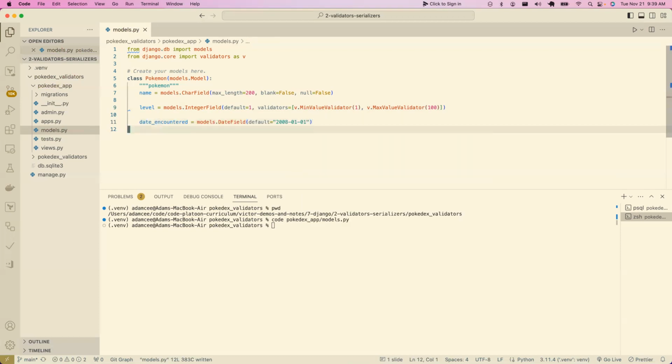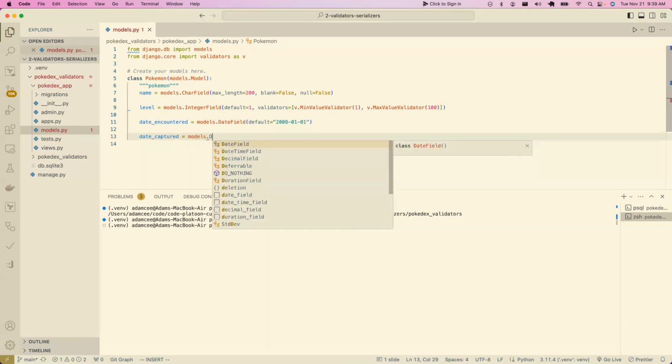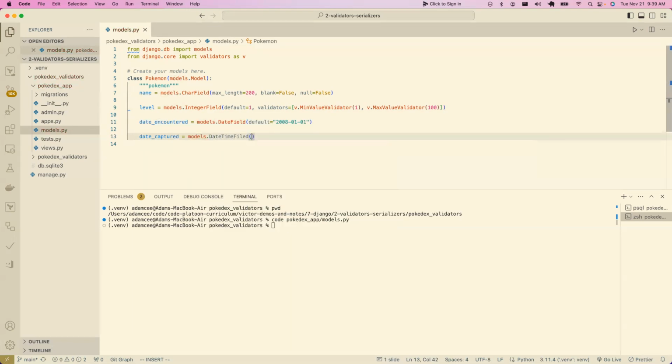And I'm not going to worry too much about blank or null. We could add those here. I think it's really up to you, it's your own design decision. And now date captured. And here again, we're going to add a default value of the present moment, which is when this Pokemon was captured. And I just need to fix my typo over here.